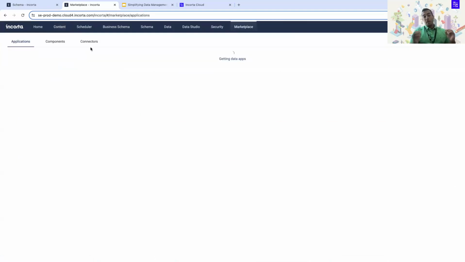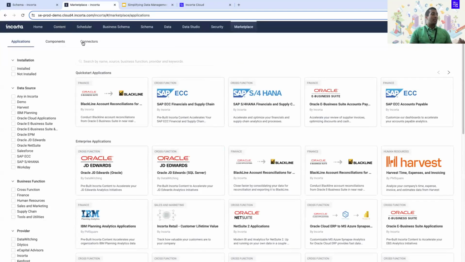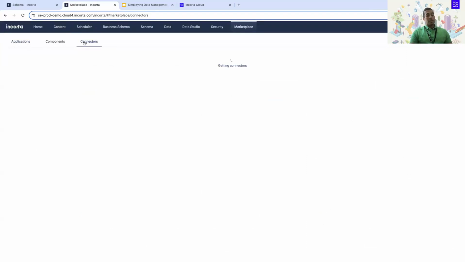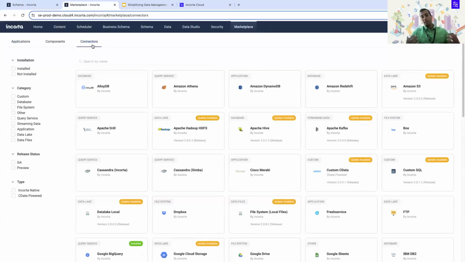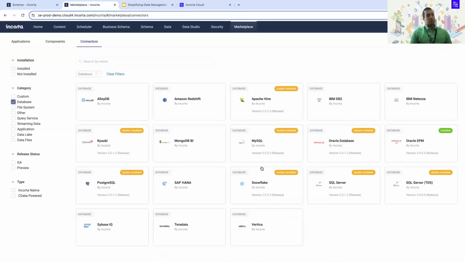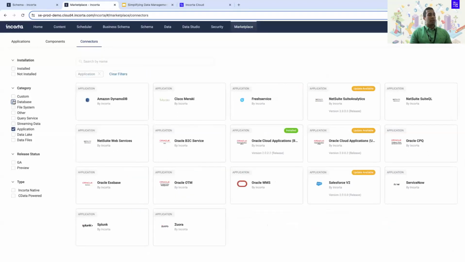This is where I can pick up the different connectors that I need. Clicking on the connectors tab over here, I can see the range of connectors that Incorta provides, of course, from on-premise data sources to data sources on the cloud. You can see here the different categories that we have, from databases. You can choose, for example, MongoDB or Oracle database, or of course, anything related to the application layer, like Oracle Fusion and so on.